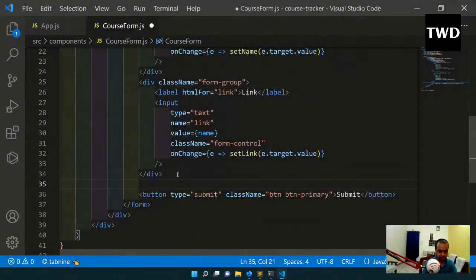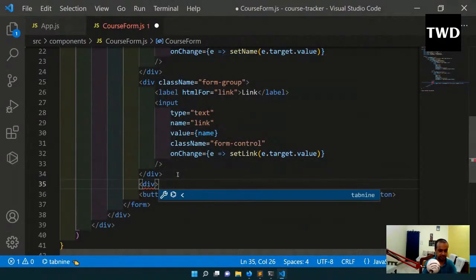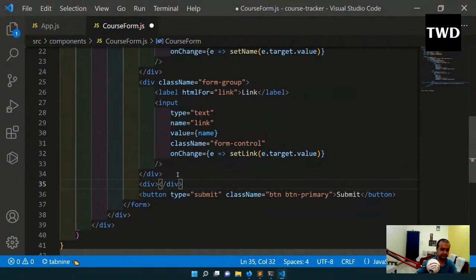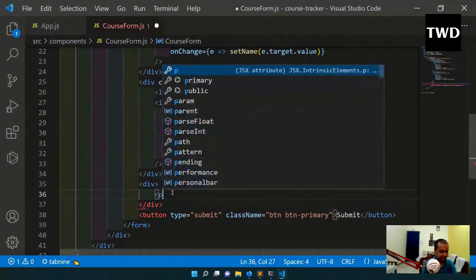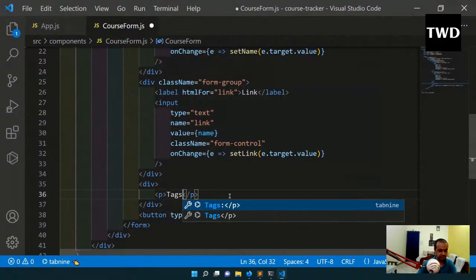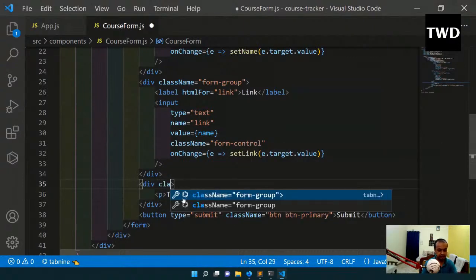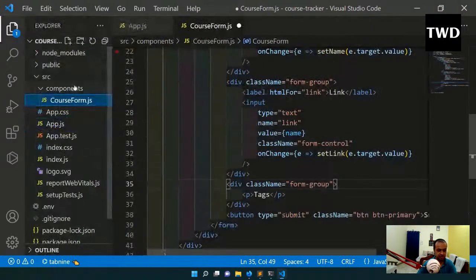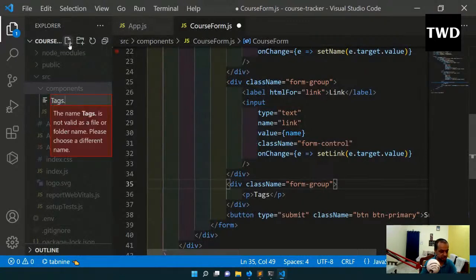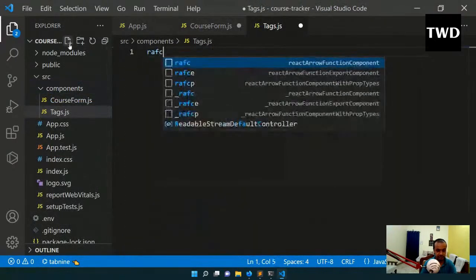Okay, so div, div will be there, and p tag will be tags, class name is form group. So we are going to make some tags now. So tag, as I've told, tags will be another component. So let us make a tags component also, which is tags dot js. Let me do RAFCE so that I can use it.